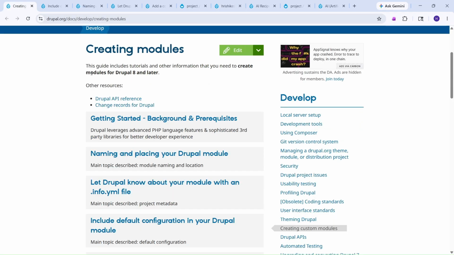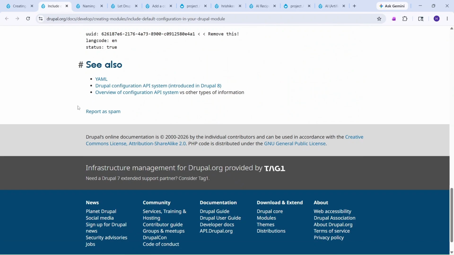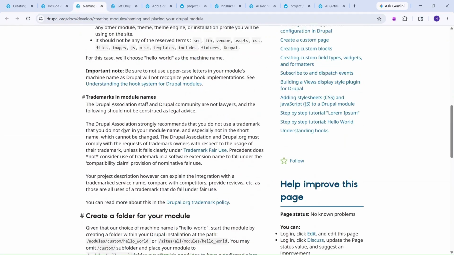So when we are creating modules for Drupal 8 and later, getting started: naming and placing your Drupal modules, and letting Drupal know about your module through the info.yaml file. I've read all this documentation, so let me just quickly give you an overview. This file is way more important.